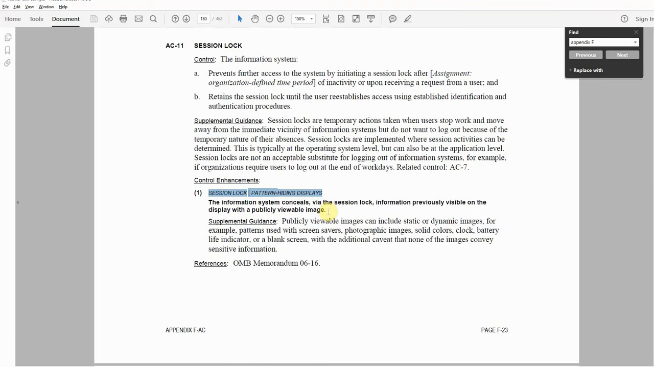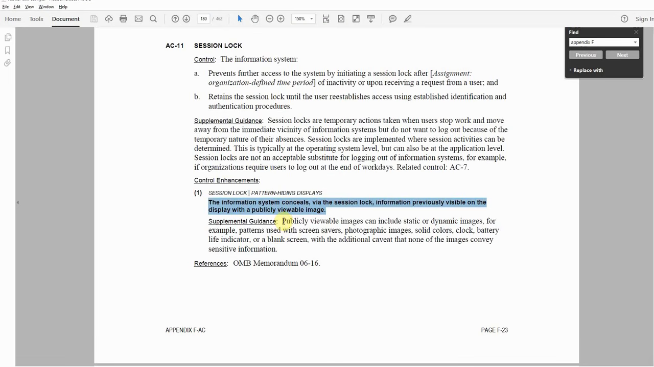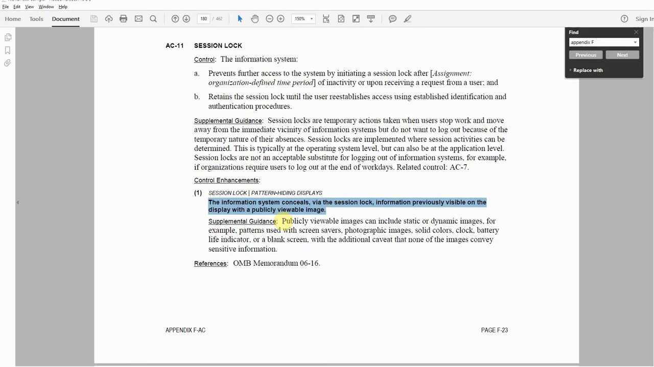Okay, so we're going to copy this, and that's going to be our control requirement. All right, supplemental guidance. So you see enhancement 1 has its own supplemental guidance. We're going to copy that.